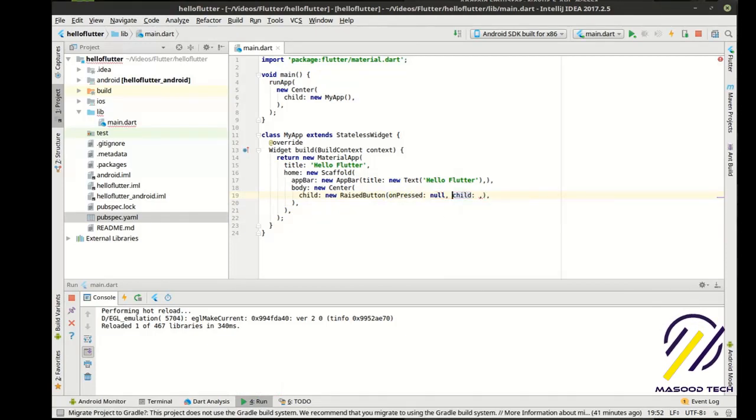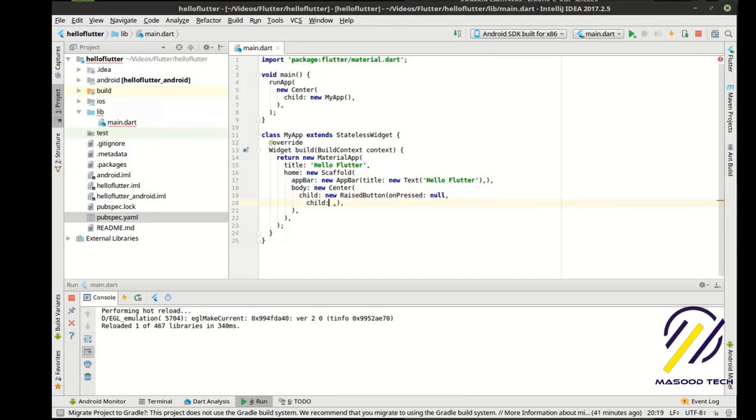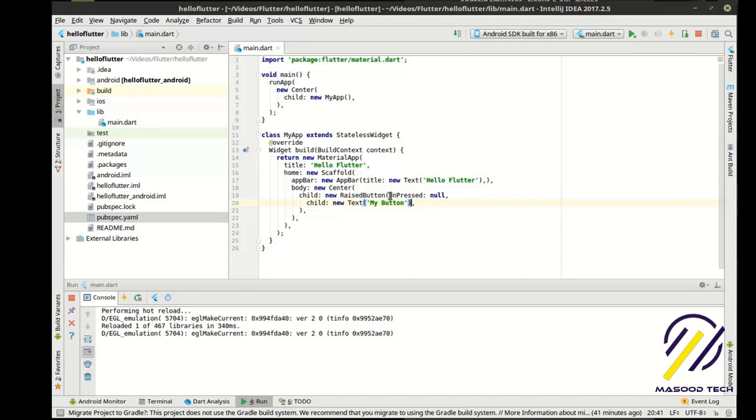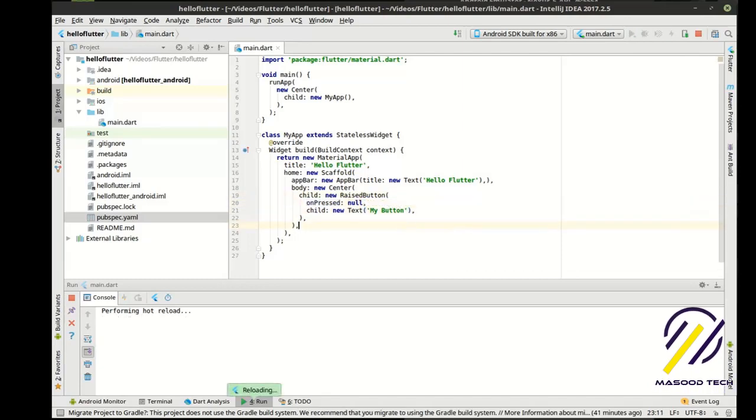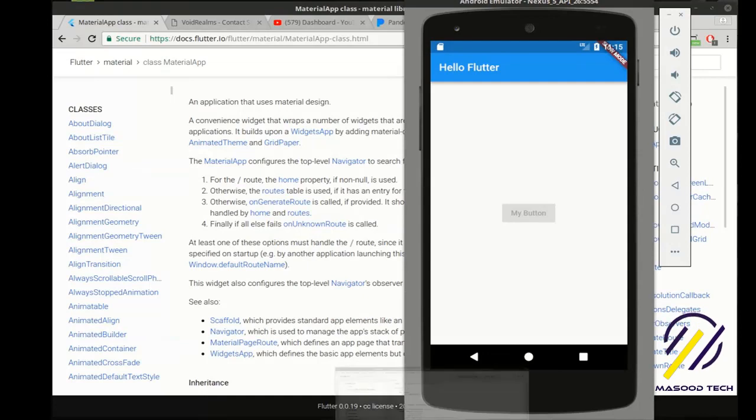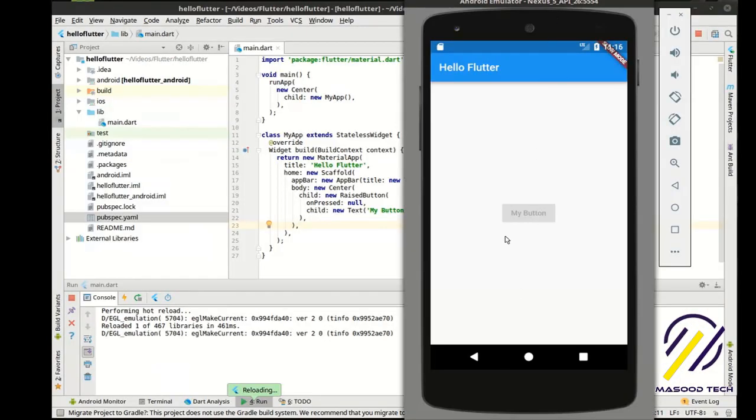My button. And we'll break this out into a new line so it's easier to read what's going on here. Whoops. There we go. So very faintly grayed out, it says my button. It's grayed out because we don't have an on press in here. So we have our app bar, we have our body, and in our body is centered, we have our button.